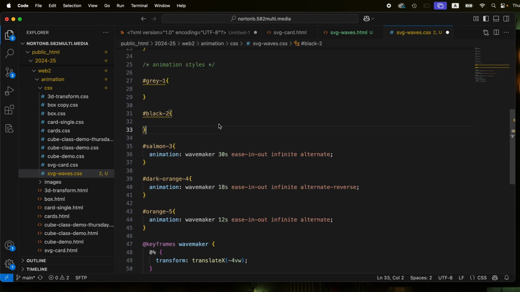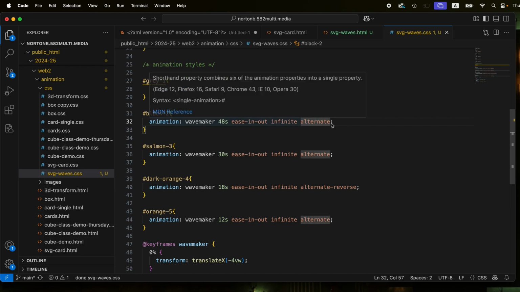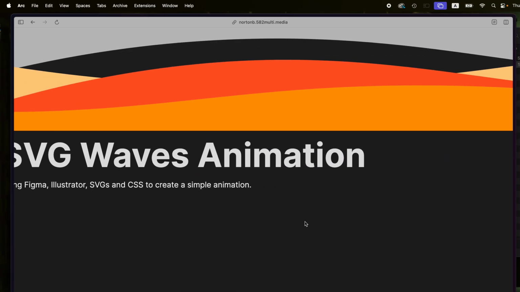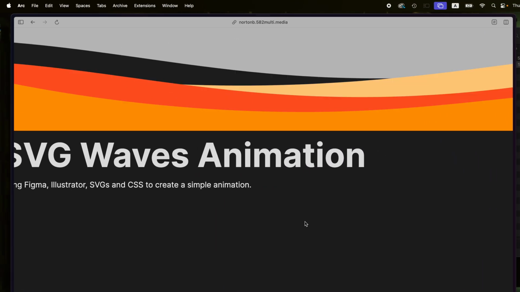And then the black one, kind of almost at the back, I'm going to put it to like, I don't know, like 48 seconds. Maybe it should be 60. I don't know about these numbers, but we'll see. And then obviously this one, I want it to reverse. So let's save that and flip back over and Command Shift R to refresh. So we're refreshing all the files.